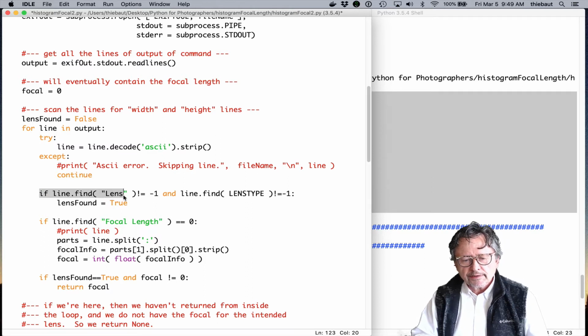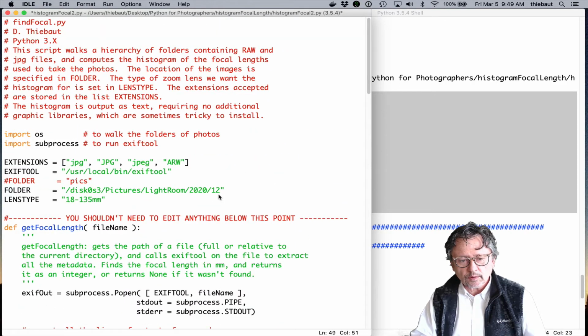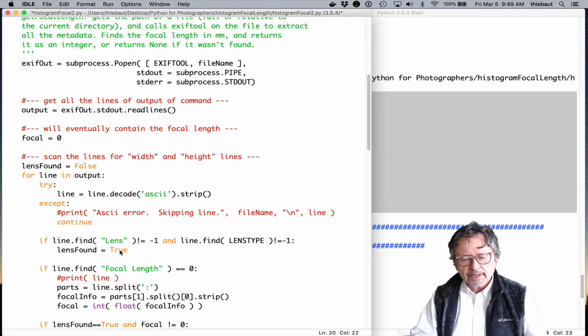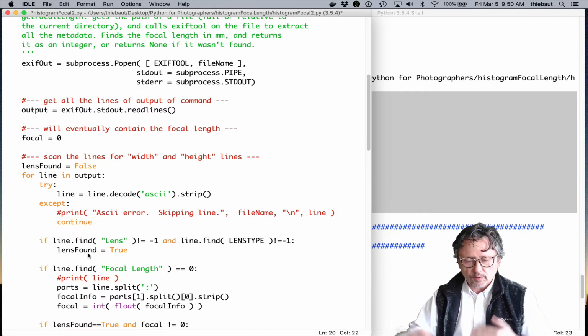So if I find the word length and it's my length type in a given line given by the EXIF tool, and the length type is 135. So if the word length is in the line and that 135 type is also there, then I will set a Boolean to true. So, okay, I found that line. If I found that line, then the focal that I will have found will be a good focal for me. If it's not the right length, I don't want that focal.